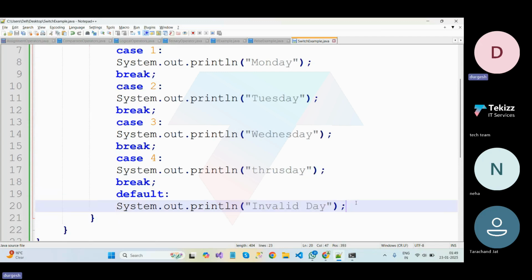Okay, so in today's session we covered control statements like if, else if, else, and switch case. Okay, now let's go on to some topics for SQL.